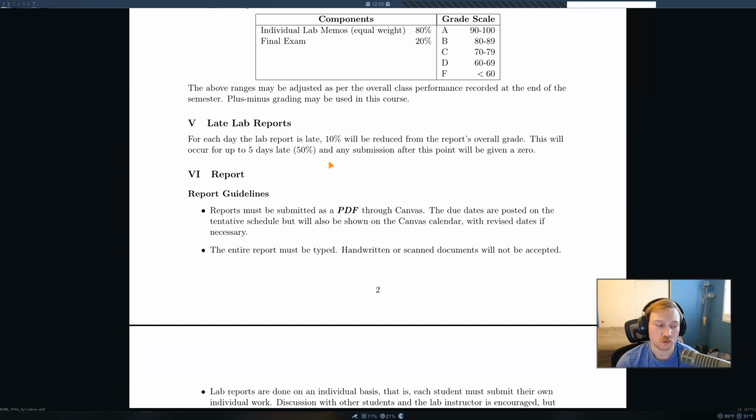Okay, late lab reports. It should be an easy A, but of course that's assuming that you guys actually are active in the experiment. All right, so for late lab reports, each day that it's late, I have to dock 10%, and that'll occur up to 5 days late. Anything after that, it's just an automatic 0.